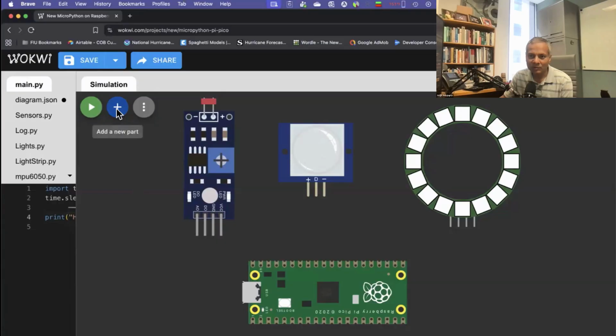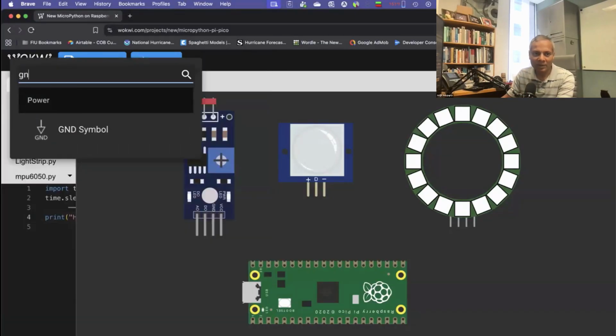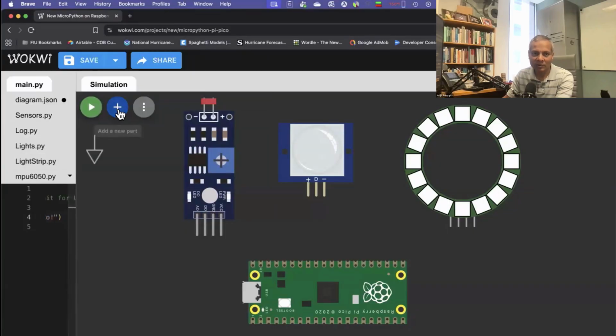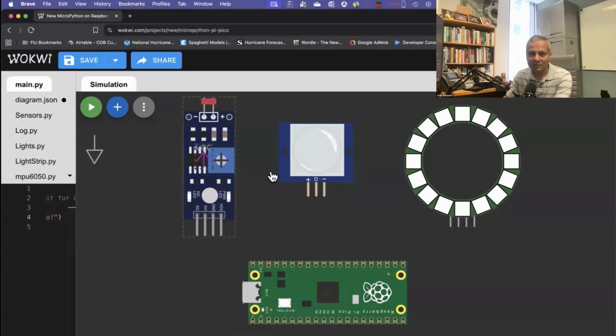And so what we're going to do is let's just add a ground bus as usual. We're also going to add a VCC bus. So we can connect all of these to VCC and ground. So this is the AO or analog output, and as you can see, it's got a digital output as well.